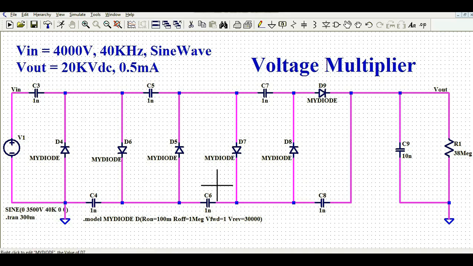So this is basically a circuit wherein you are giving your input 4000 volt 40 kilohertz sinusoidal signal, and you are trying to get the 20 kV output at 0.5 milliamps current or 10 watt power.